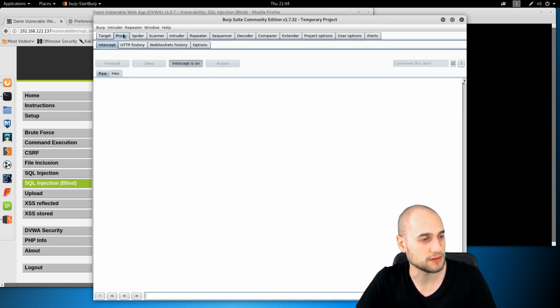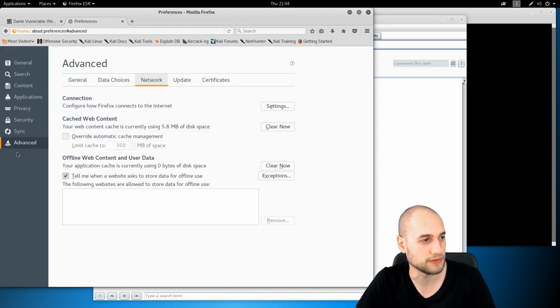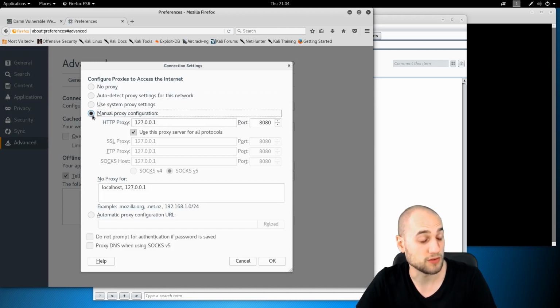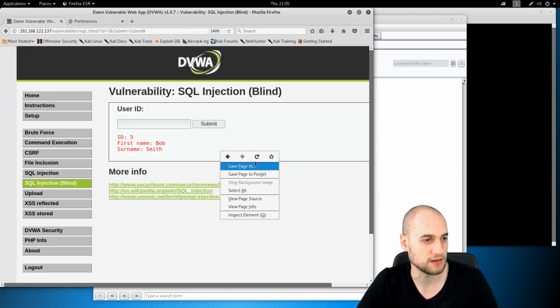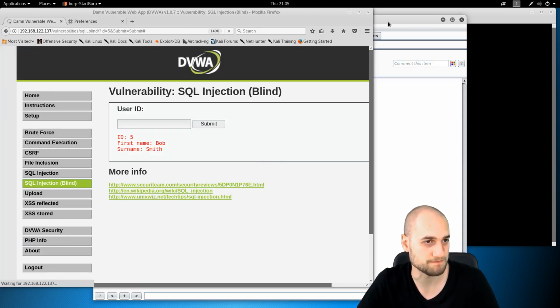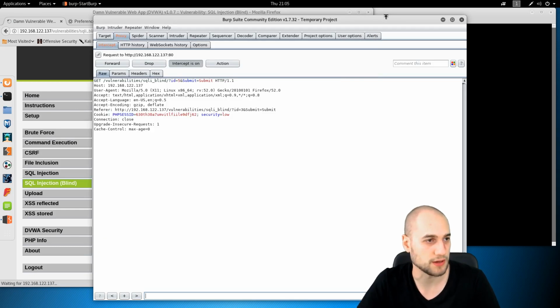Okay, just go ahead and click on proxy so you can see the output, and then we'll configure it in preferences. So advanced network settings, manual proxy configuration, 127.0.0.1, port 8080, use proxy server for all protocols. Okay, that's it. And now I'm just going to go ahead and reload this page, or attempt to reload it anyway.